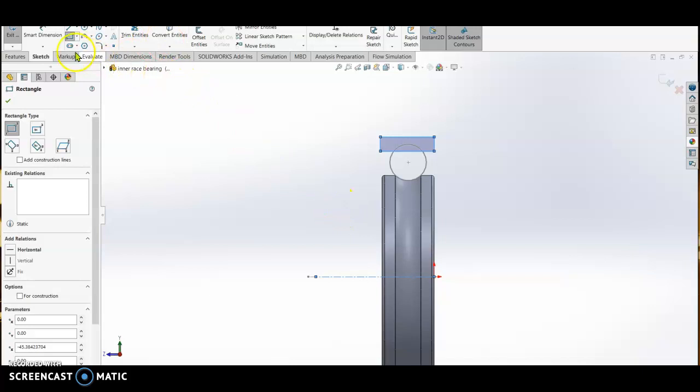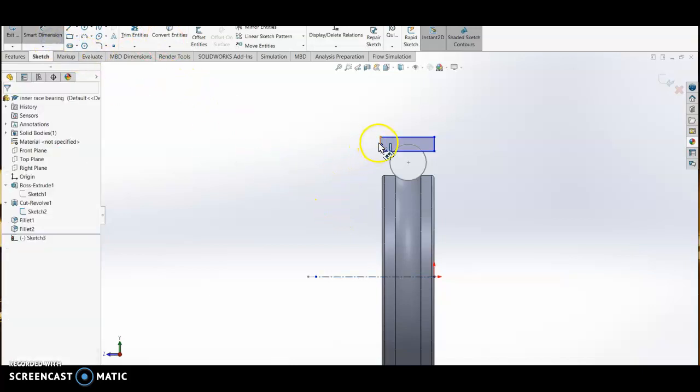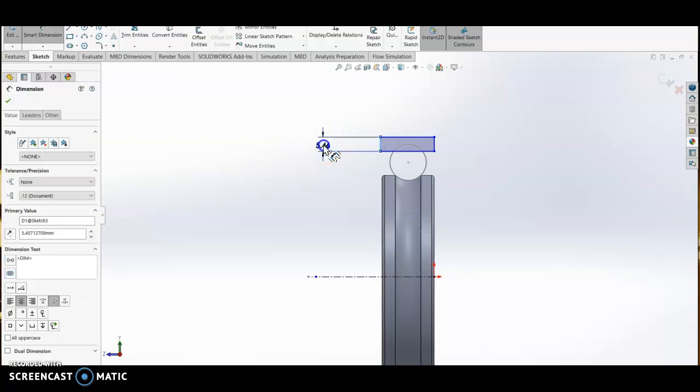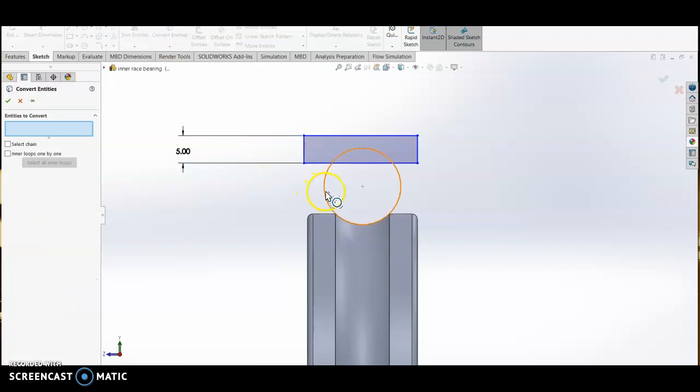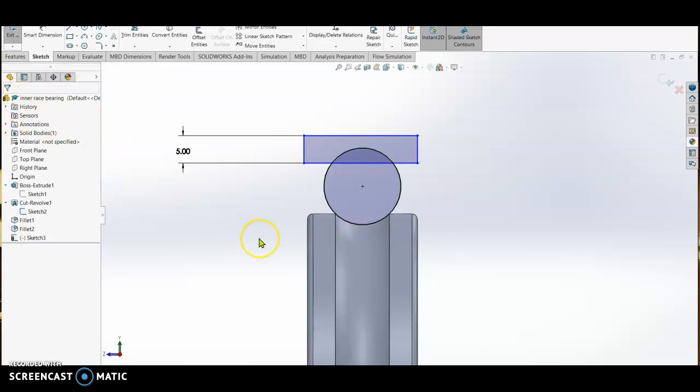So the thickness that we put on the inner race is also 5 mm, so I want this one to be 5 also, 5 mm. And then this distance, okay, I'm going to draw a circle also, so I convert this entity, convert, okay, check. So this is my sketch that I need to have.